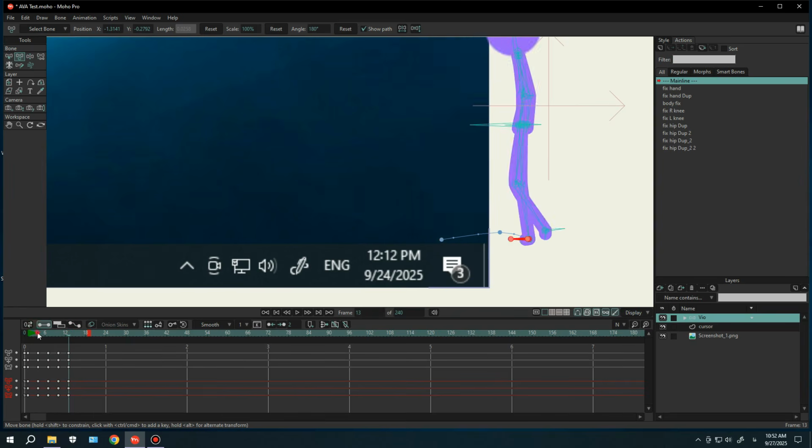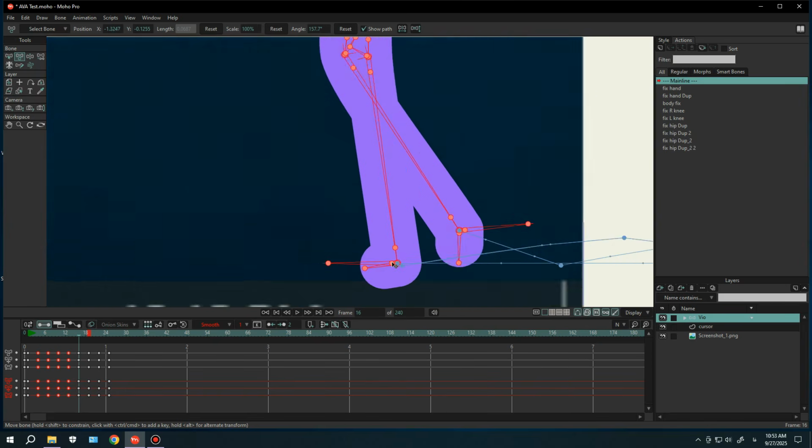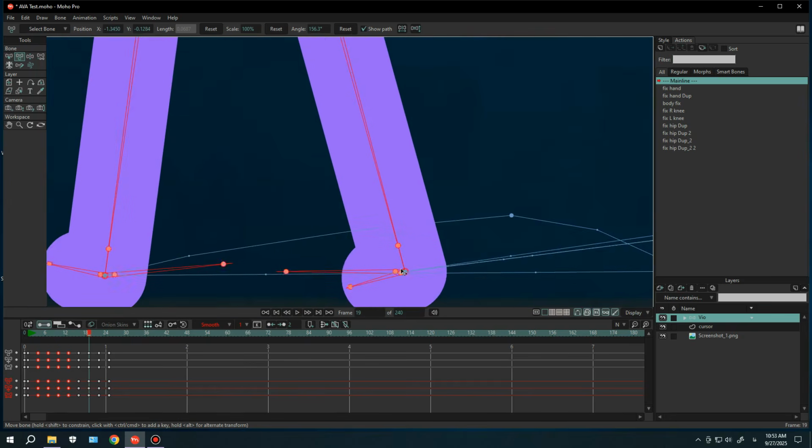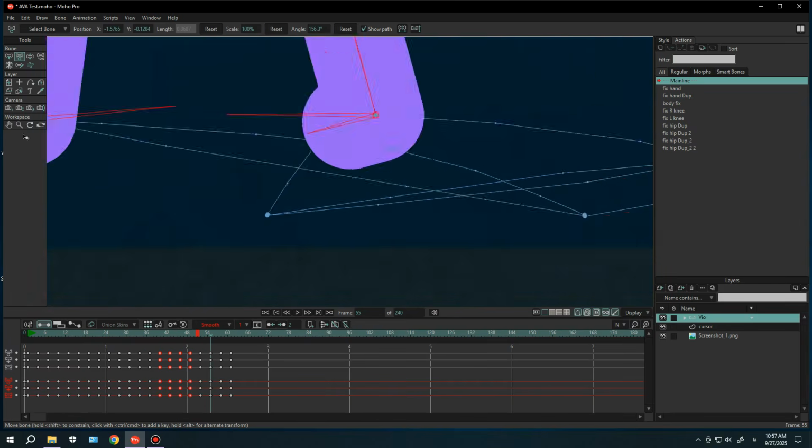After animating a few steps, I save time by copying and pasting the previous frames. Then I select all the bones and just adjust the character's position forward. This way, I don't need to reanimate every step. I can just reuse the cycle to create smooth walking.